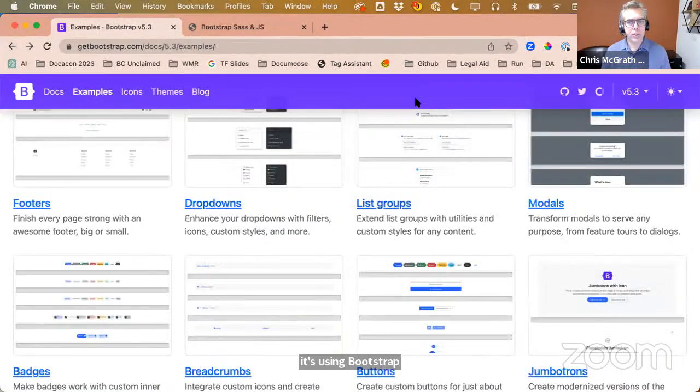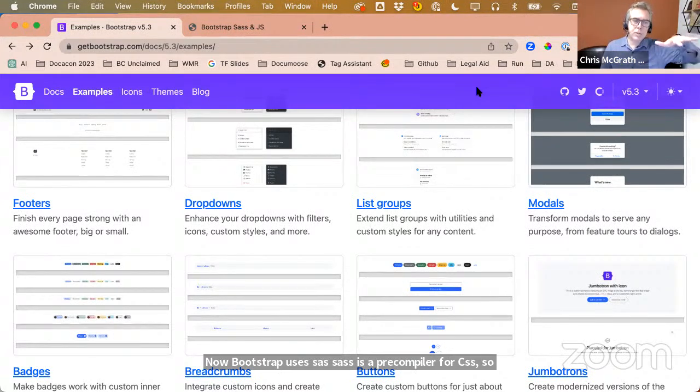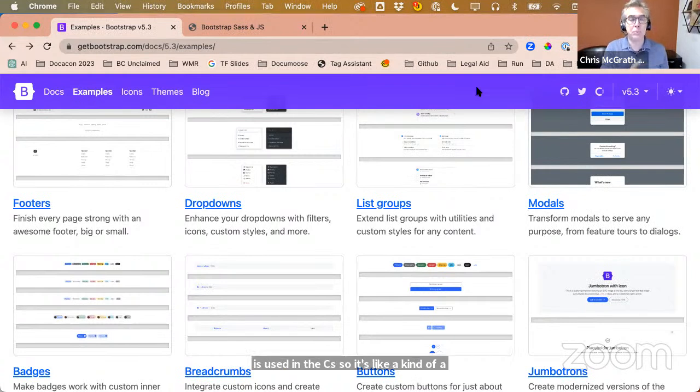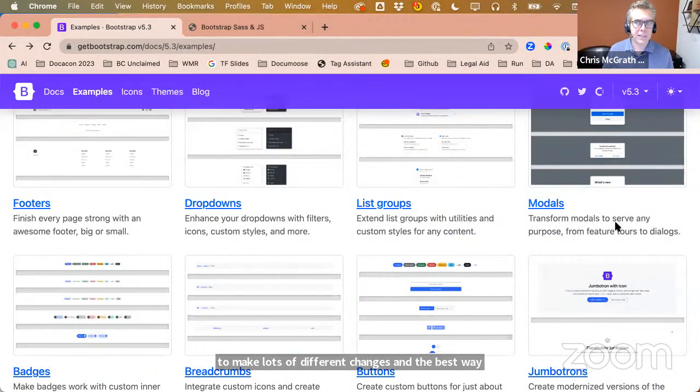Now, Bootstrap uses Sass. Sass is a preprocessor for CSS. So you're probably familiar with CSS, with style sheets. When you do something in Sass, like for example, change a color, then it will go through and update maybe 100 different places where that color is used in the CSS. So it's a fast way to make lots of different changes. And the best way to modify Bootstrap is to work with the Sass.